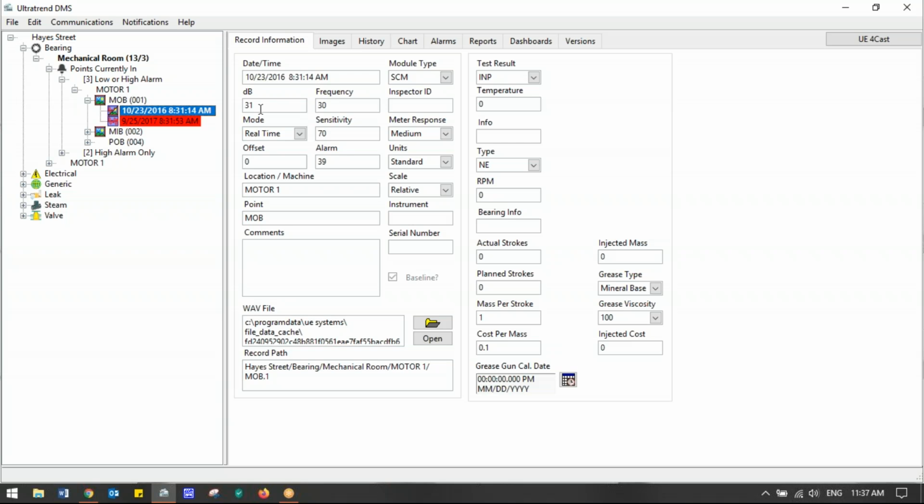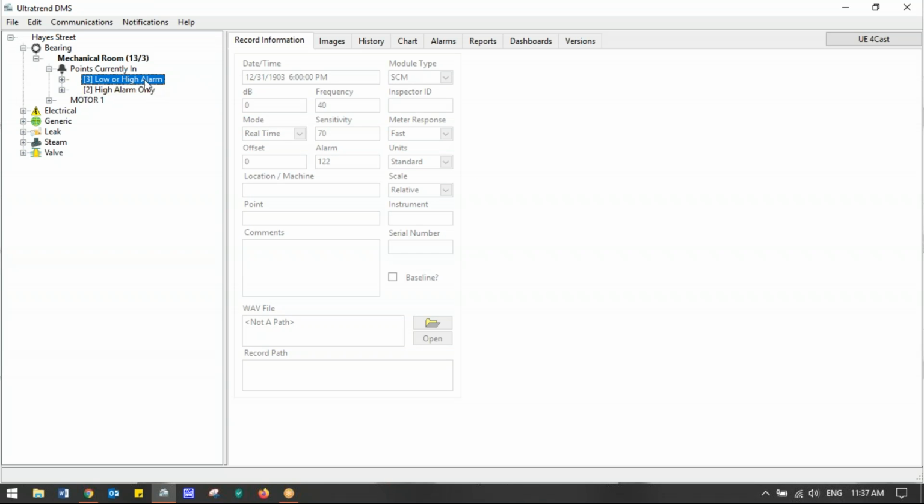And it highlights that and throws it into this copied group called points currently in low or high alarm, or points currently in high alarm only. These can actually be loaded to the Ultra probes separately from the actual route of mechanical room. Mechanical room is the route or group name. That's the hierarchy level. That's the 400 test points or less. And typically when we run the route, we load that back and forth to the DMS software from the Ultra probes back and forth.